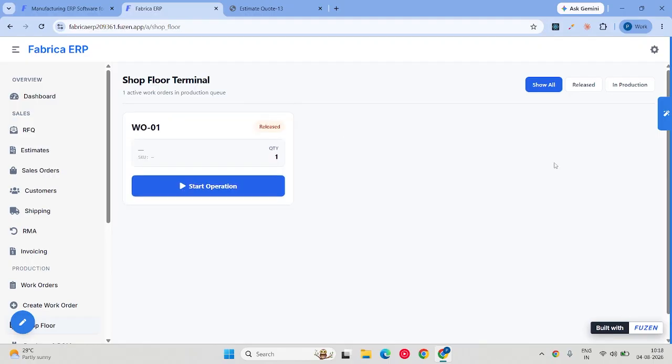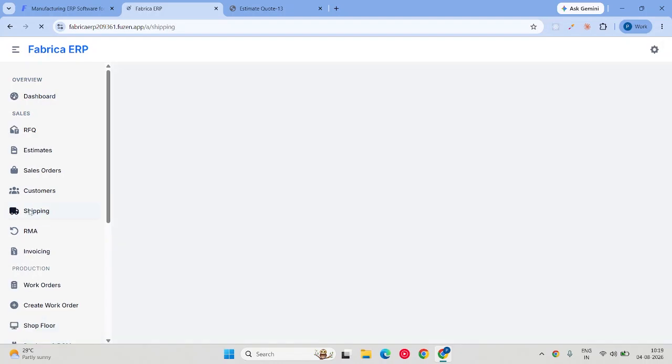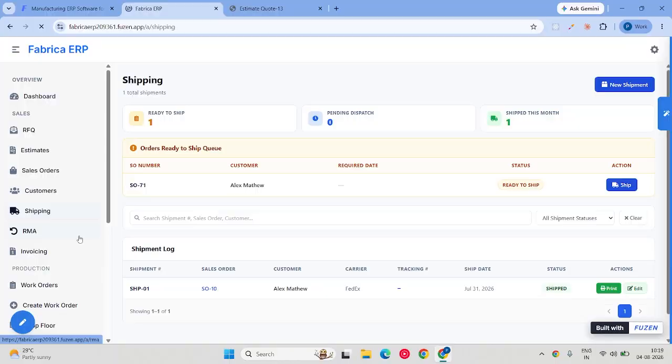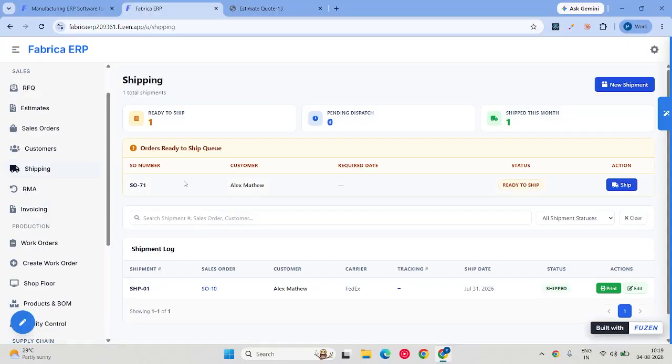So now once it passes QA check, it is released from the shop floor and now you can find it in shipping. So this work order has gone from production to shipping. So now you can see this is the sales order number that is ready to ship. So this is the sales order that we had created. It went to work order. From work order it went to QA check. Once the QA check is passed, now it's ready to ship.